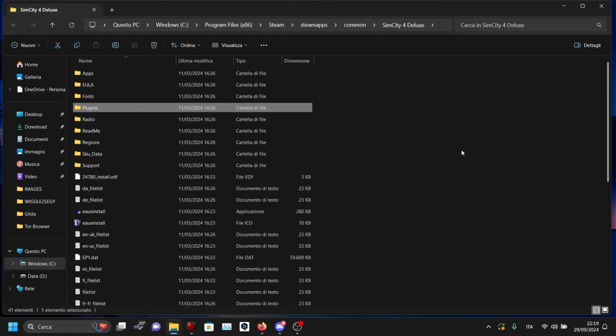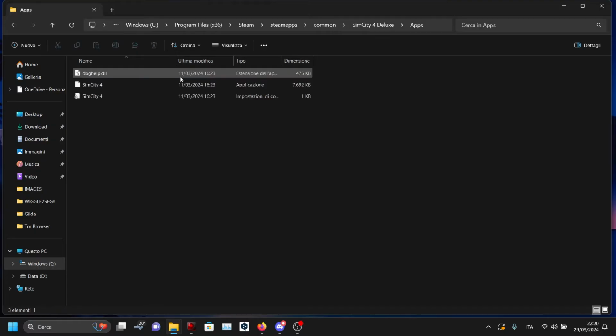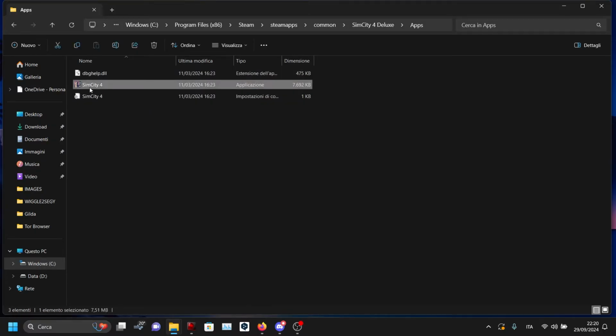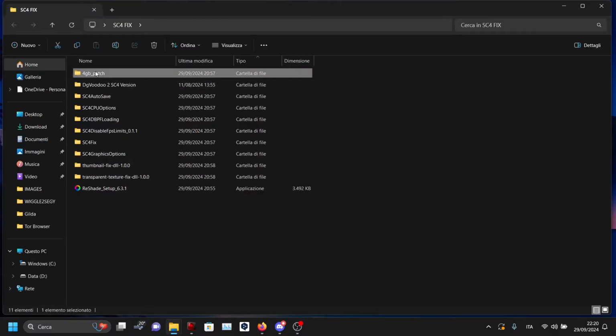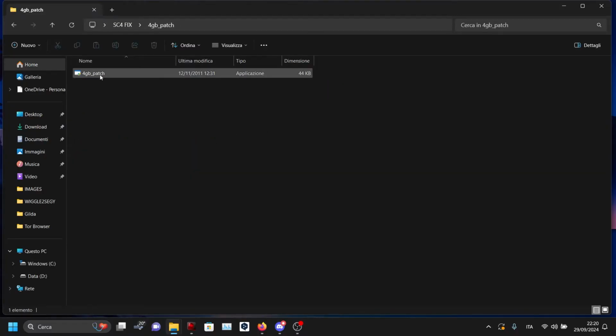But now we need to perform some special configuration about the plugins folder and the apps folder, because in the apps folder we have the SimCity 4 executable. We have this file. So the first step is to install the 4 GB patch, which is this exe.